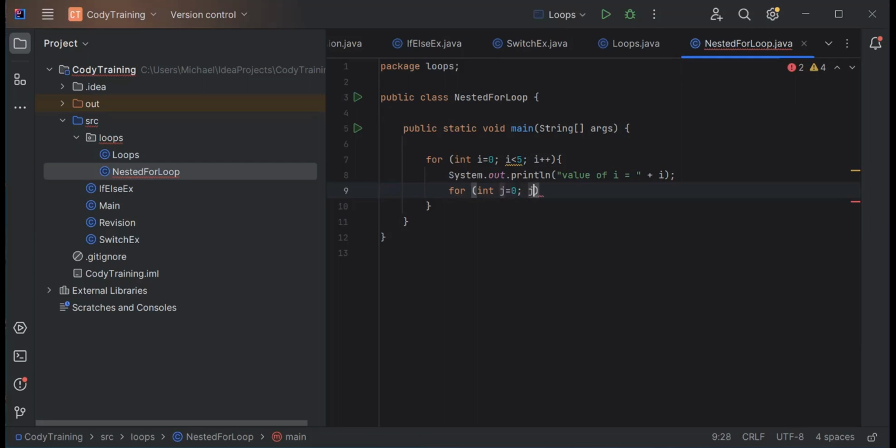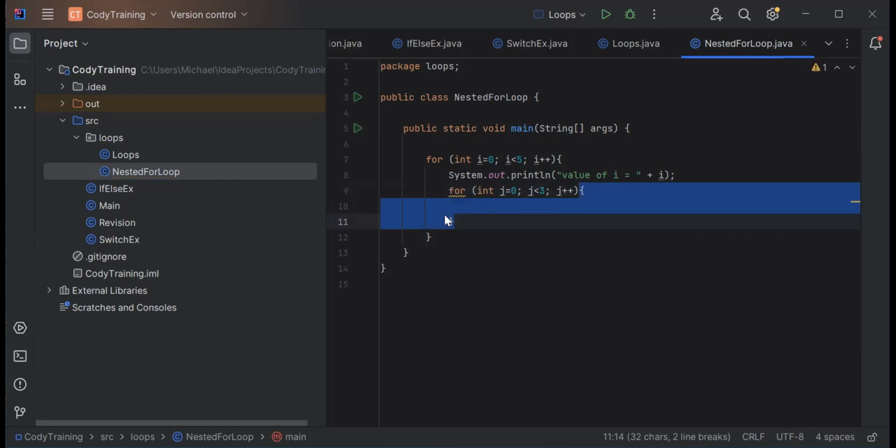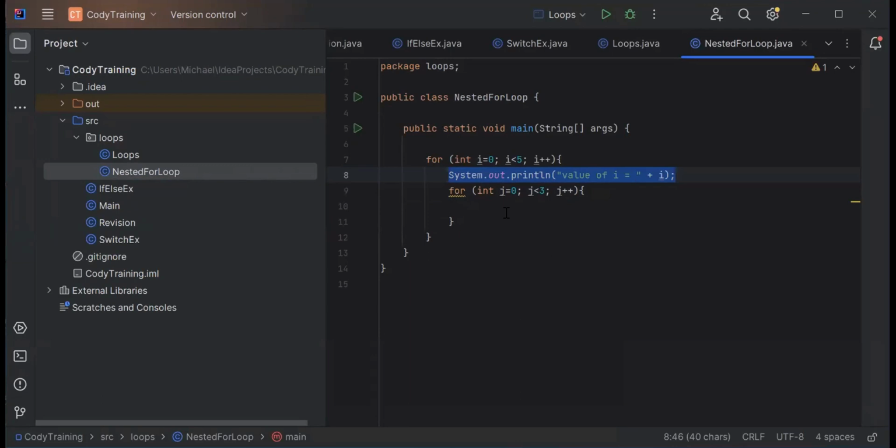And while j is less than 5, make it 5 or 3. Okay, make it 3 to shorten this example. While j is less than 3, we will do j plus plus. This is the body of the inner for loop. Here I will copy this line and paste it here, also to indicate the value of j, not i. So here I will say value of j equals j.